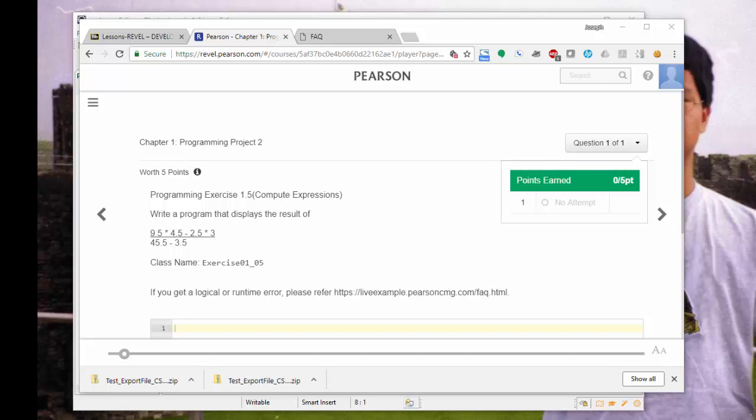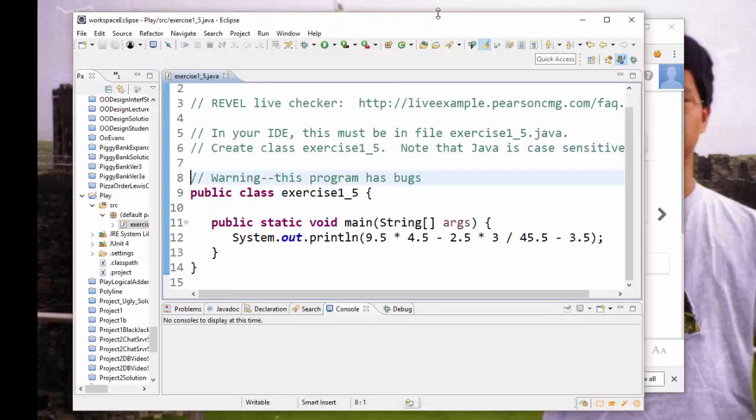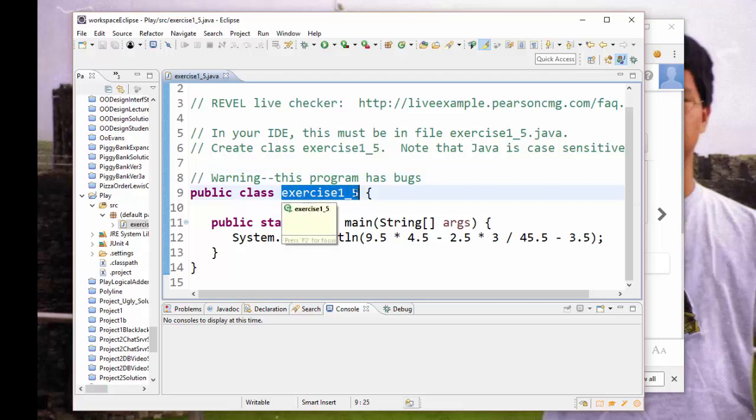Hello everyone, welcome back. To recap, we are doing this programming project from Revel, and it says to write a program that displays the result of that expression, and the program's or class name is to be called this. And I have brought up my development environment. I'm using Eclipse, but again, IntelliJ is just fine. And I have used the code from the starter file that's in the Blackboard item. And here's my exercise 1.5.